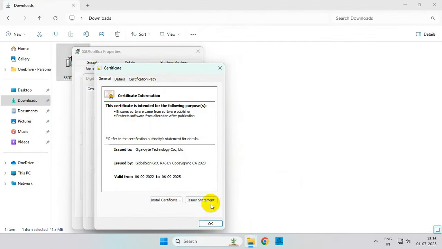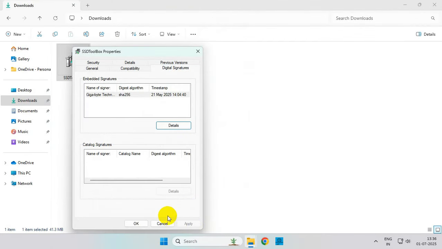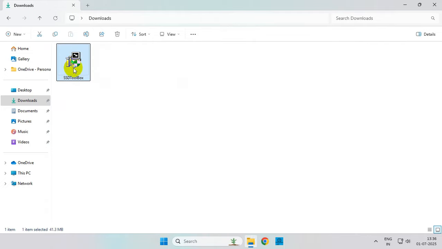That's it. Now try to install the software with which you are facing the issue with, and this time you won't get any error.